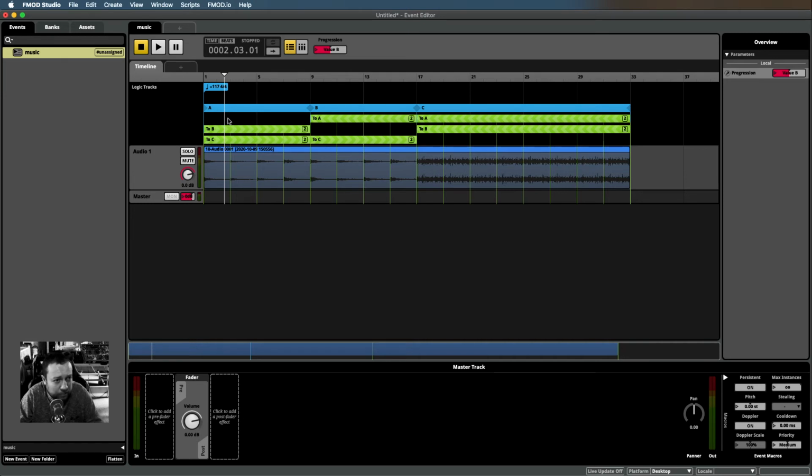So if I make a transition at this point to region B, it would also continue at this point within region B. Or for example, if I would make a transition midway the region, that it would also continue playing in the other region midway.